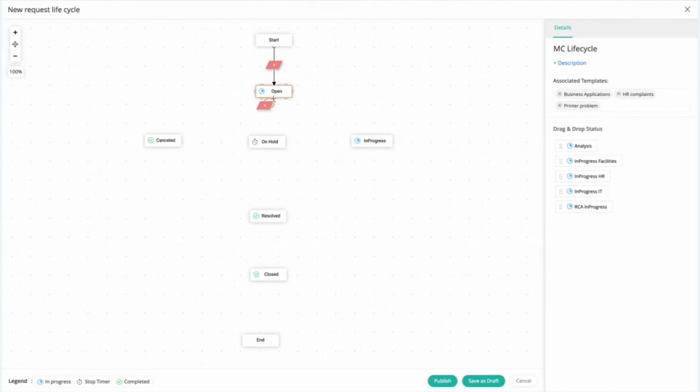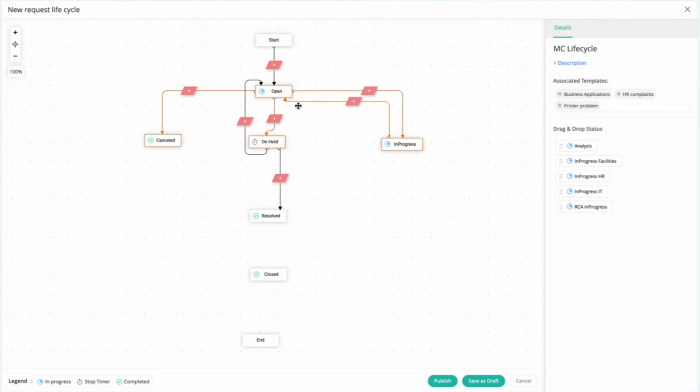As I mentioned, I want to go from open to on hold. Also, from the open status, if it's not a valid ticket, I want to cancel it. And if I'm going to go forward and need assistance from a different team member, I'm going to put the ticket in progress. From on hold, I can either go back to open again, or I can say that the issue is resolved. The same works with the in progress ticket as well, where I can go back to open, or I can resolve the ticket.